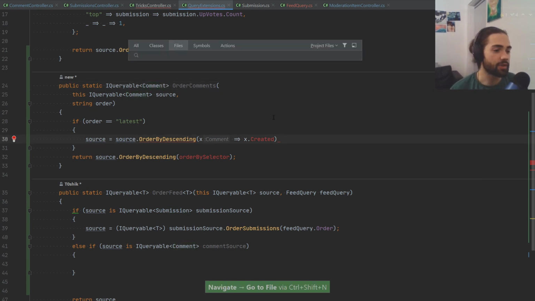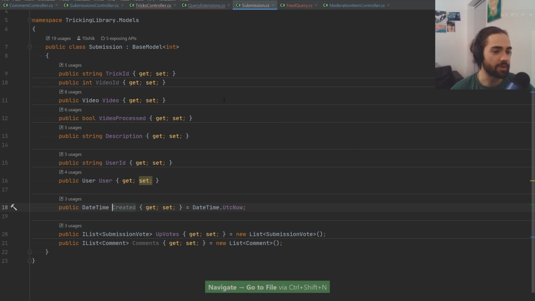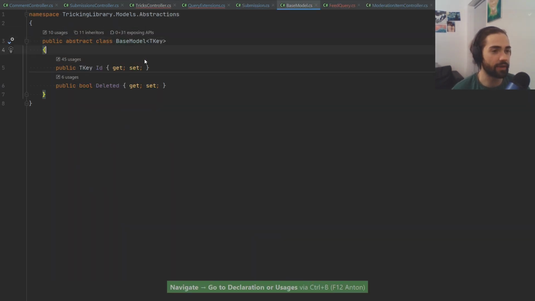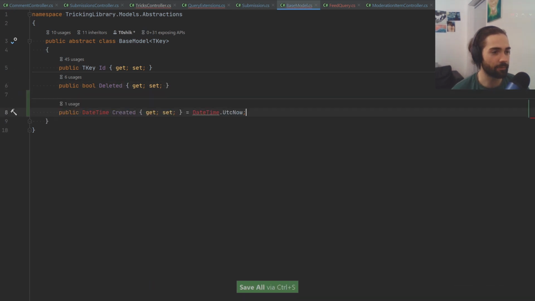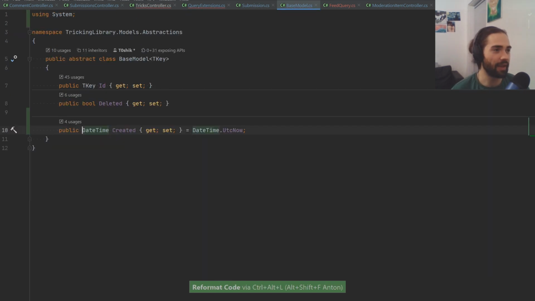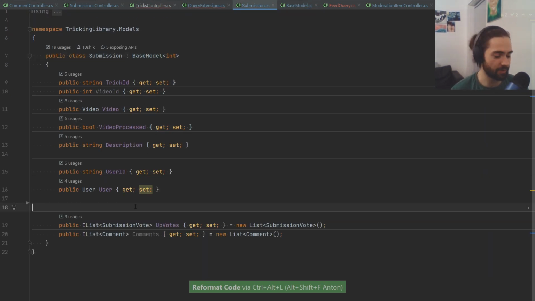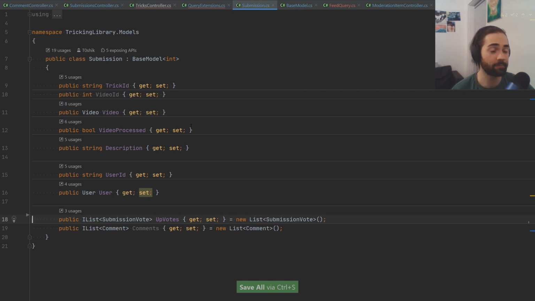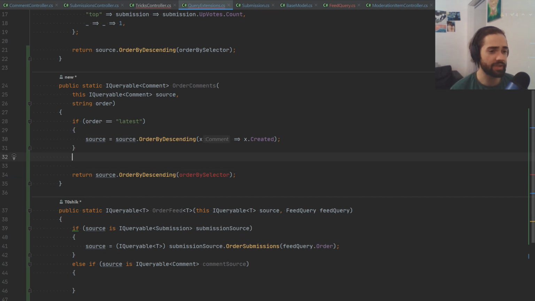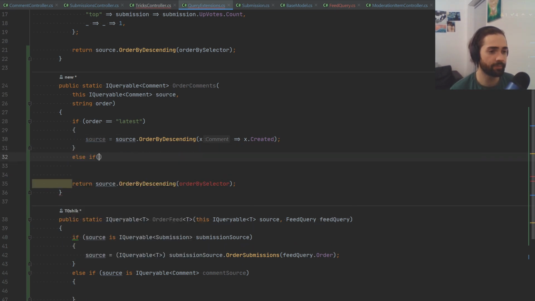Okay. So let's actually go back to the submission that I have here, and let's take this created property. I'm going to cut it, and I'm just going to go ahead and put it on the base model here as well, or just on the base model. So all the properties that I inherit from the base model will now have the created property. Okay, so the time at which it was created. So back at the query extensions, what we want to say is otherwise order equals, I don't know, first.